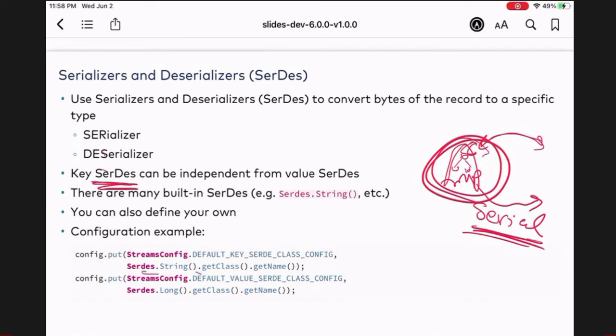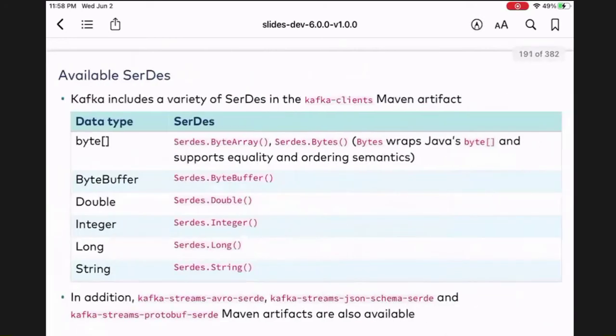Let's say here is my string SerDes. Let's say for the key SerDes I specify I want to use string, and for the value SerDes I specify, in this case, I'm using a long. So this is just an example showing you configuration. And then again, available SerDes, we have all of these.